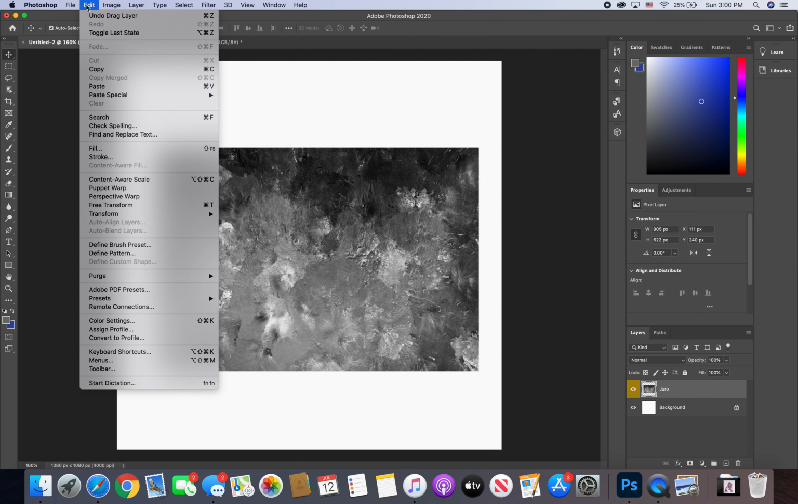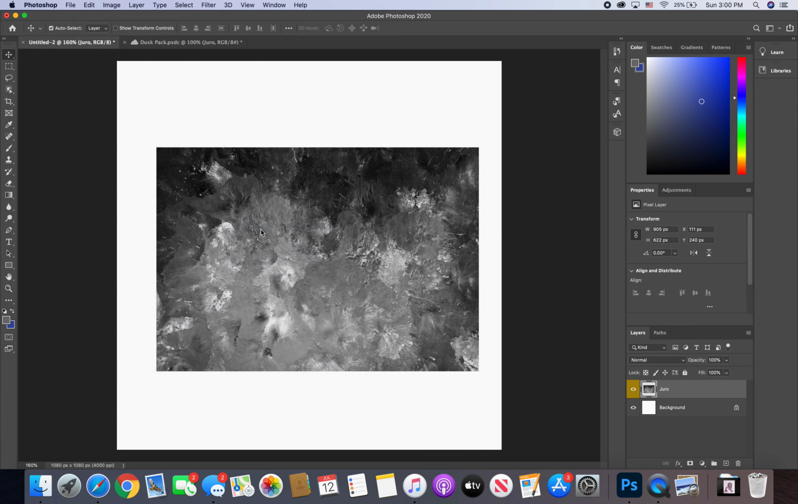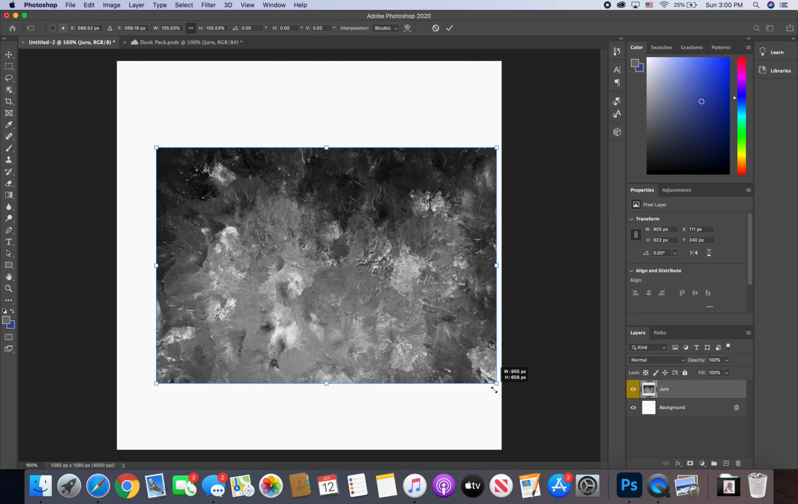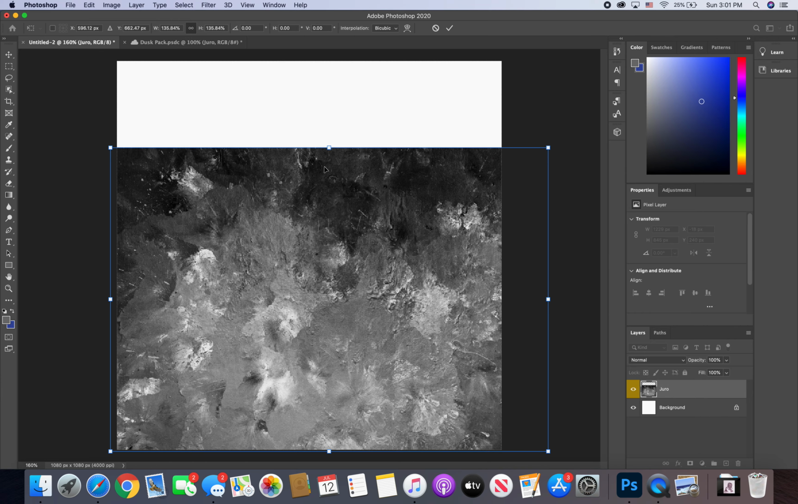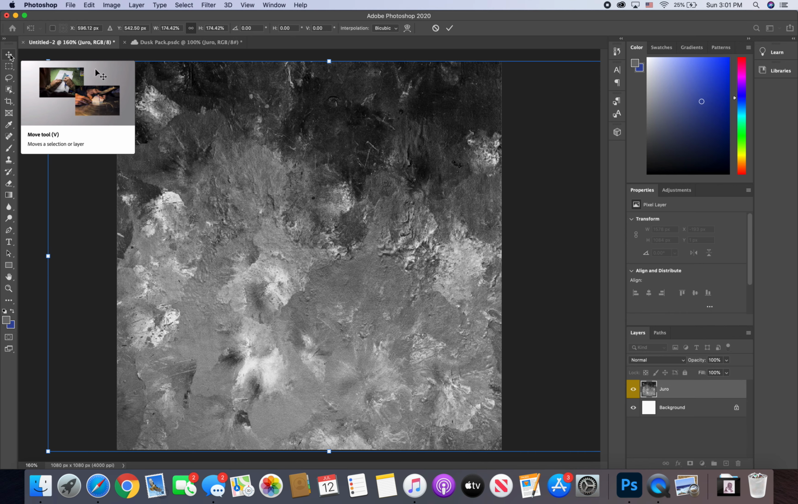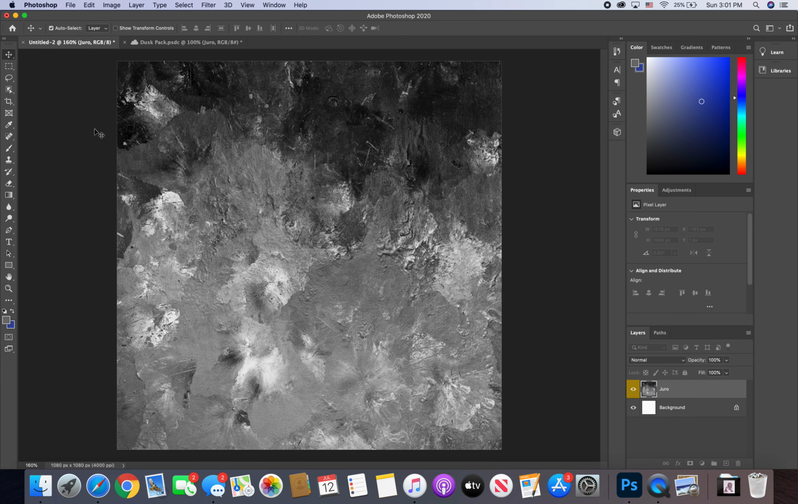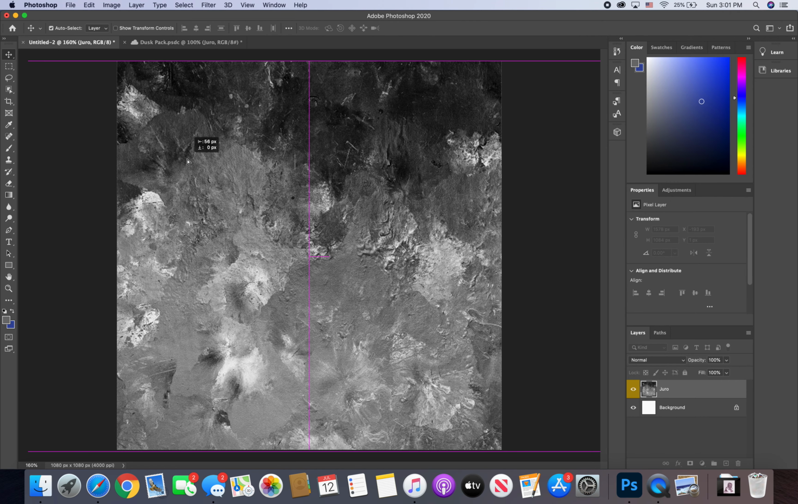I just go up to edit. You go to transform, and it's got different options on here, like you can rotate it, but we're gonna do scale. I'll scale it to the side and scale it to the bottom, just to make sure it fits all in here. And then boom, you just go back up to the move tool, and that'll put it in place, and then you can move it around. So there we have that.